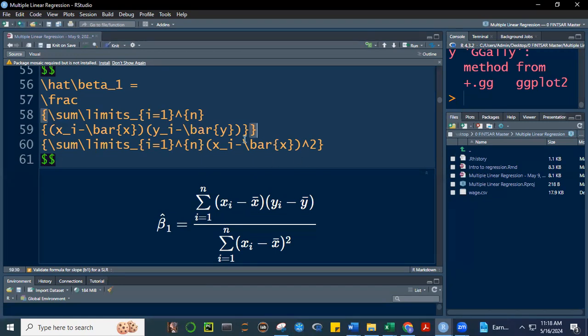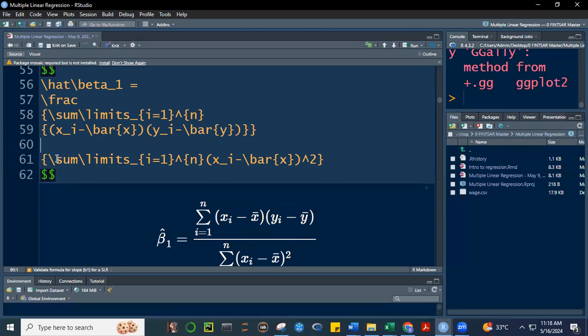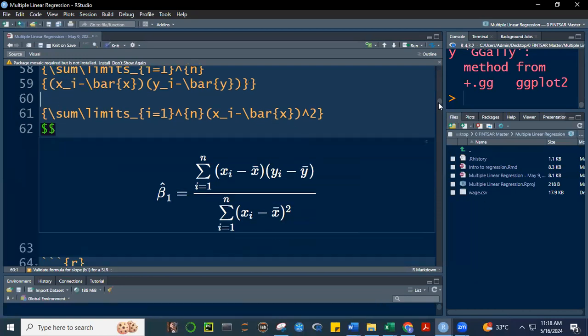This is your numerator. It ends in the curly brackets here. Okay, and then for the denominator, it opens again with a curly bracket, and then this expression. This expression is again slash sum slash limits from i equal to 1 to n. That takes care of this one. Then open parenthesis, what's inside the summation is x underscore i minus x bar, and then here it is squared. And then close the curly brackets there.